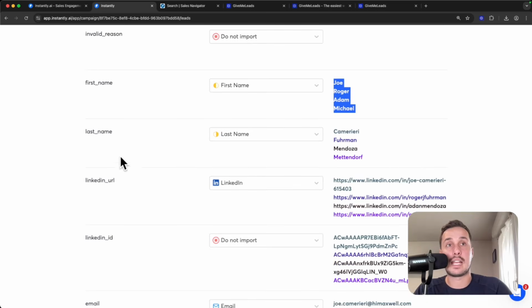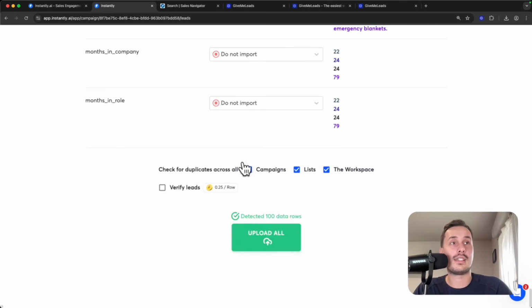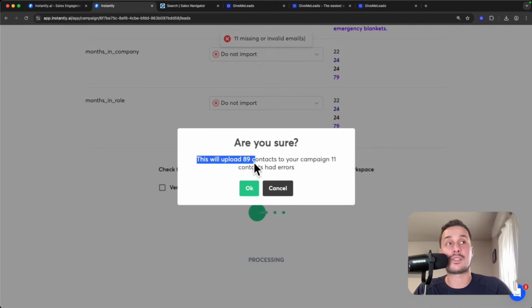So last name with last name, perfect, and LinkedIn in general. And of course, because we want to send cold emails, make sure that you have the email of your leads. So email with email. So once you've mapped everything you need, you just need to scroll. Then you don't need to verify your leads because Give Me Leads does it for you. And then you click on Upload All. So this will upload 89 contacts to your campaign. 11 contacts had errors. And why we have 11 errors, it's because it's impossible to retrieve all the email addresses of your leads. And now I just need to click on OK.